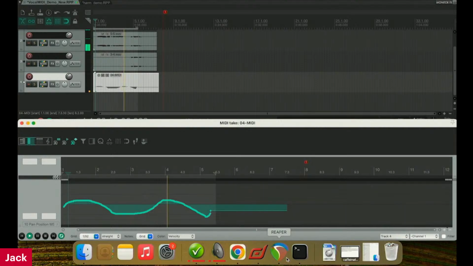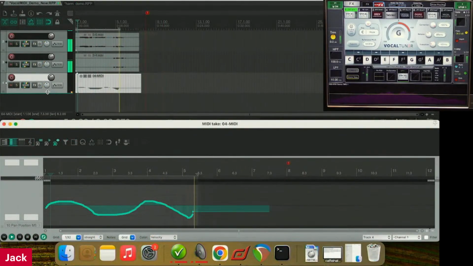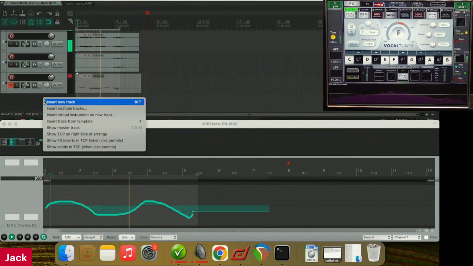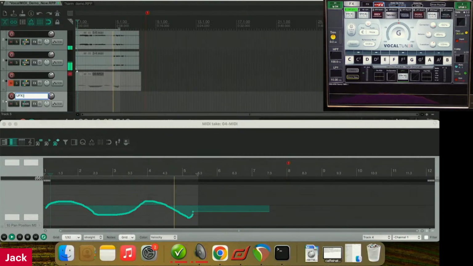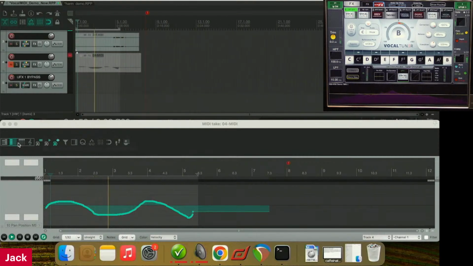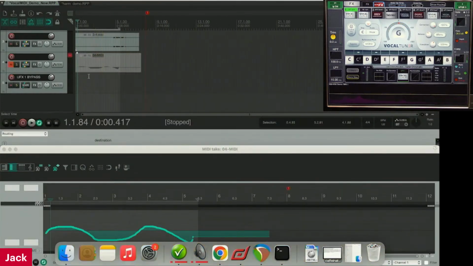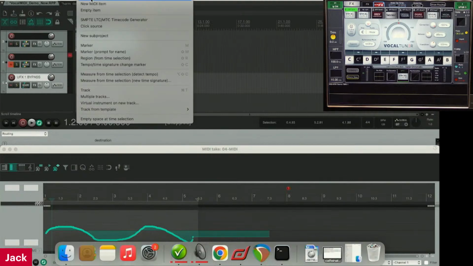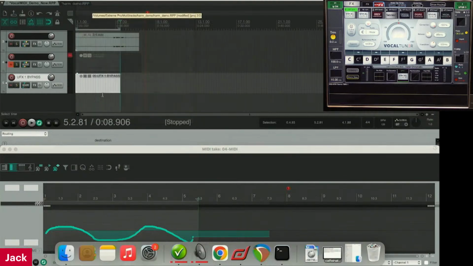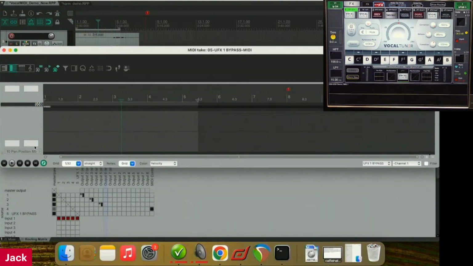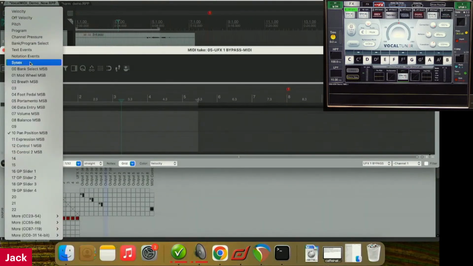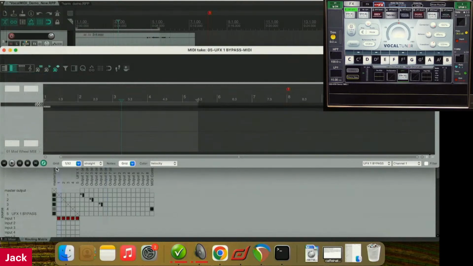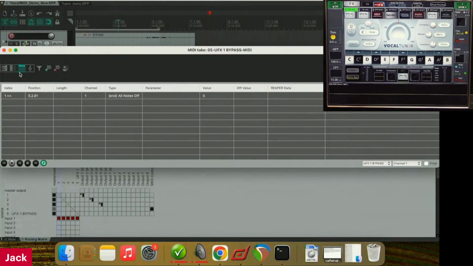If I bring Reaper up, we'll do picture in picture again. Let's mute this for a second. And we'll create a new track. I'm going to call this UFX1 bypass. Oh, and try not to delete it as I press enter. And we can insert a new MIDI item. And for this MIDI item, we're going to be targeting CC1. I think this is a bit easier to do from this view.